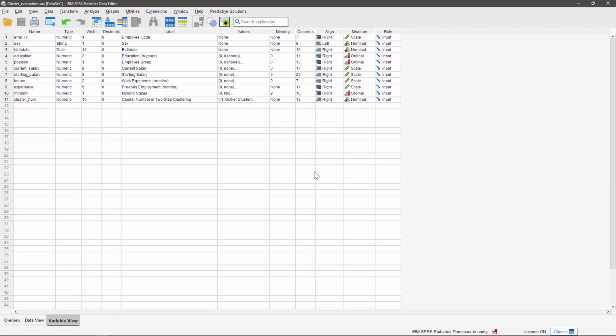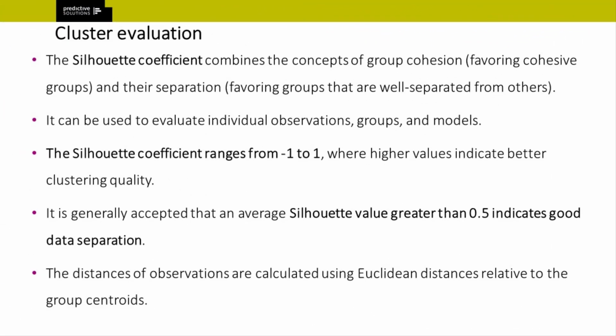In this tutorial, we will take a look at the cluster evaluation procedure, which can be used to assess the quality of observations grouping. This assessment is based on the analysis of the silhouette coefficient. The silhouette coefficient combines the concepts of group cohesion, favoring cohesive groups, and their separation, favoring groups that are well separated from others. It can be used to evaluate individual observations, groups, and models.